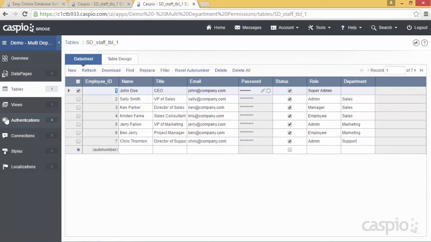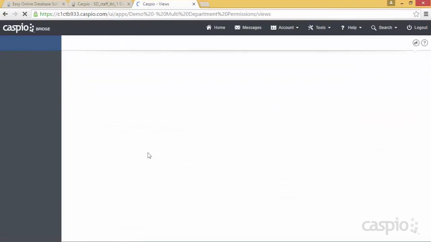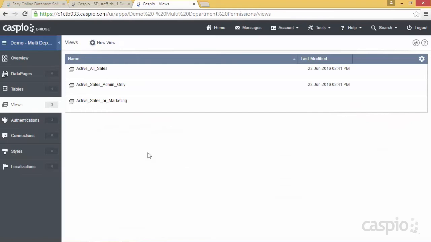Then what you want to do, just like before, is go down to views, and now you have to create your views on what you want to filter from this table. The most important thing is understanding in your application what group of employees are going to have access to what data pages, what reports, what forms. And based on that information, then you can set up all of your views.